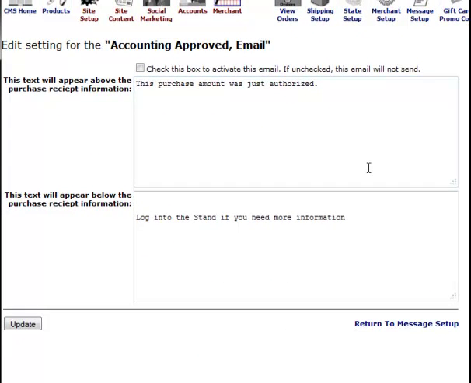The accounting email simply says this purchase was just authorized. If you did not have the direct Authorize.net tie-in, perhaps you'd have a reminder in here that the accounting person does need to log into the system, download the credit card information, and then process it in the store.